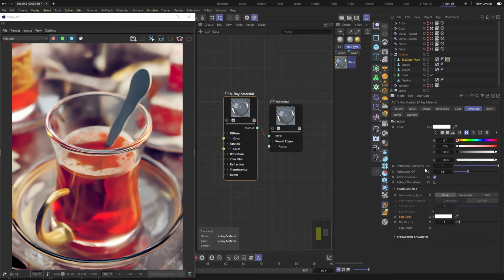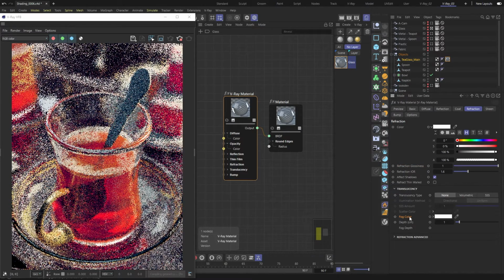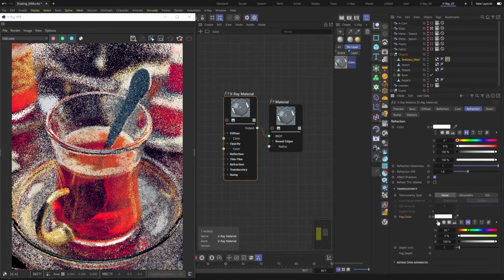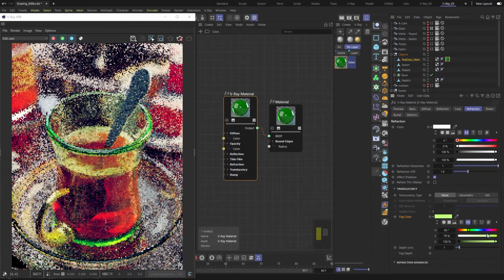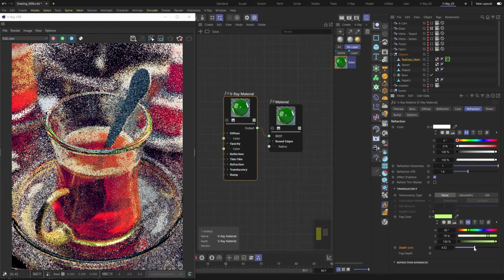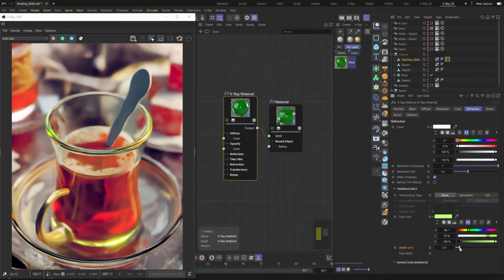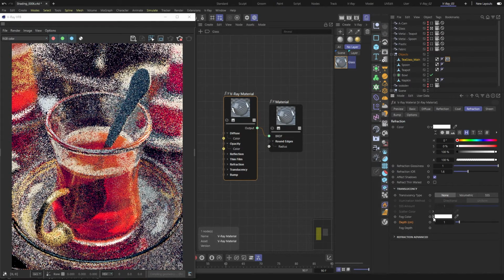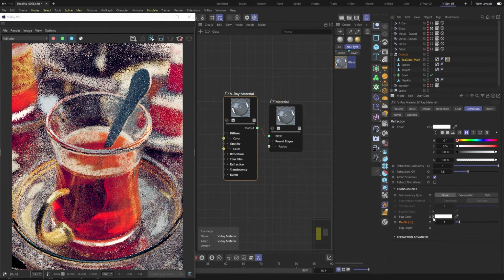If we want a frosted glass look, we can decrease the glossiness value, which will make the glass appear blurrier. We can also tint the glass and give it a different appearance by changing the fog color in the translucency rollout. If you want to decrease or increase the color intensity, play around with the depth value. Let's now return the tint on our glass to its original setting. Keep watching to the end where I'll show you how the original golden stripes on the glass were created.